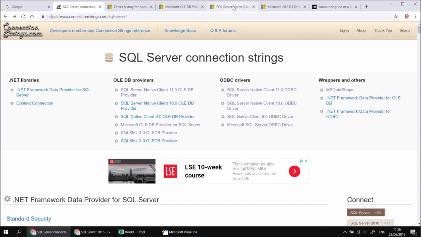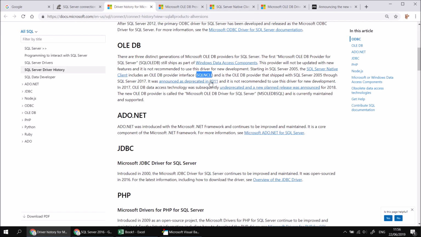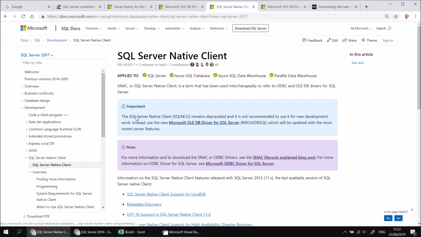But again, if I look at the SQL Server native client page, or I look at the driver history, it tells me that this was deprecated in 2011, and it wasn't recommended to use that new driver for development for many years, and it tells you that on the SQL Server native client page here as well. So at that point, Microsoft were going to drop the OLEDB providers entirely, and they weren't going to provide a new version of the OLEDB provider at all.